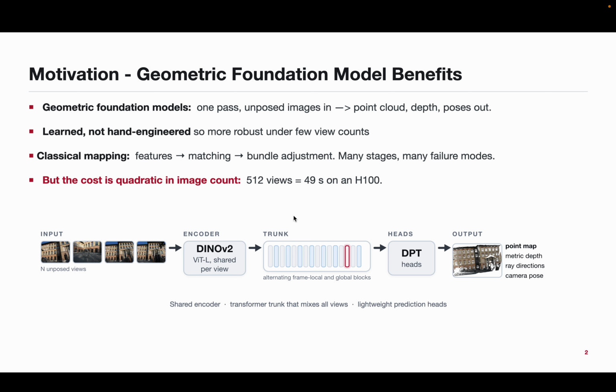However, there's a problem with these foundation models: you can't really deploy them in real time because the cost in the transformer layer is quadratic based on image count.